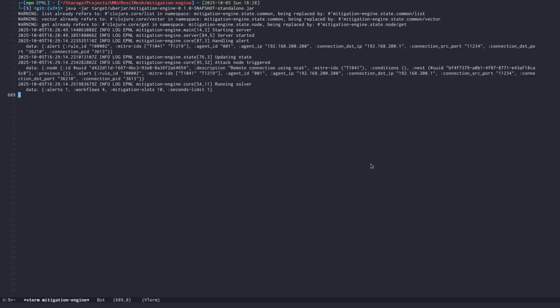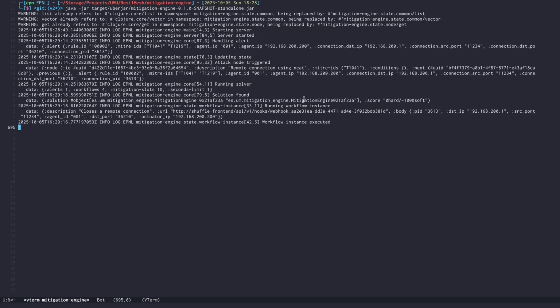Immediately after publishing, we can see the Mitigation Manager updating the local state, running the AI planning engine, obtaining a solution, and executing the selected playbook. Note that for demonstration purposes, we have configured the Mitigation Manager to spend 1 second in the solver phase. In the logs, we can spot that the attack state has been updated after receiving the alert, since it has triggered an attack node corresponding to an NCAT remote connection.